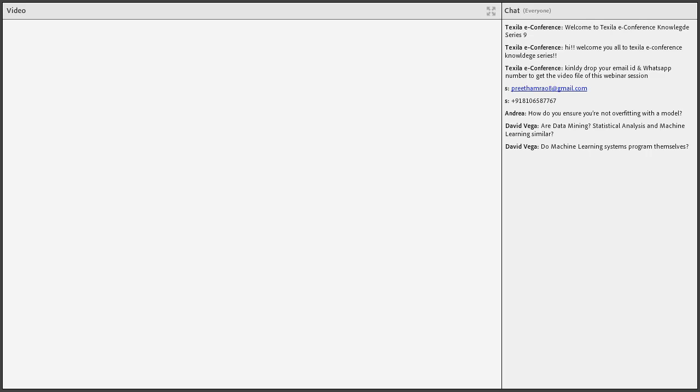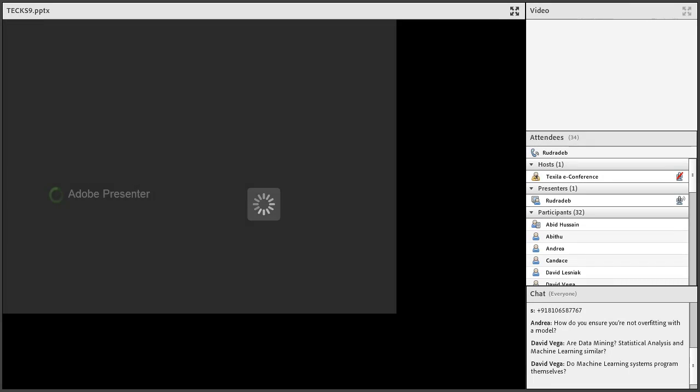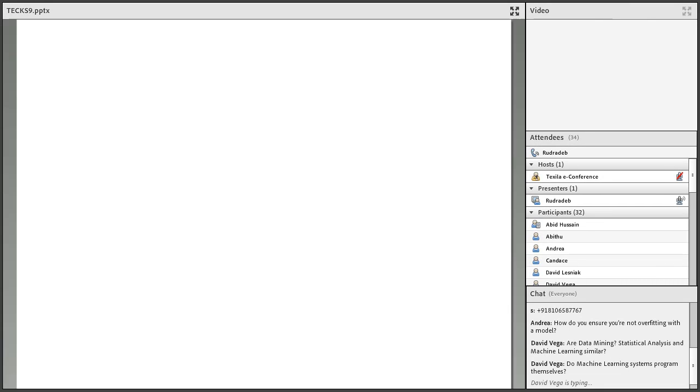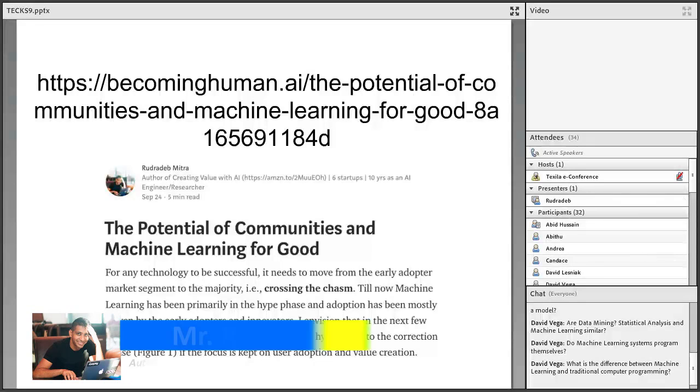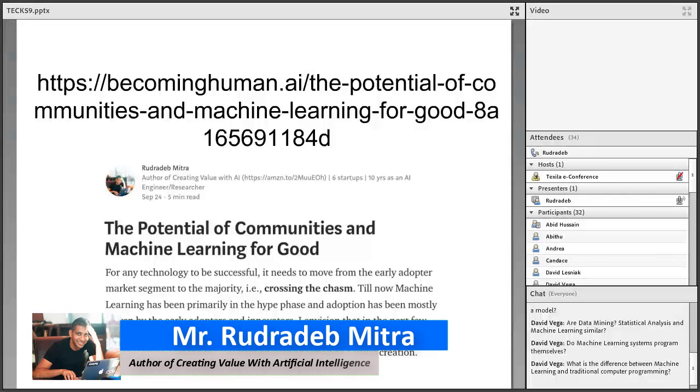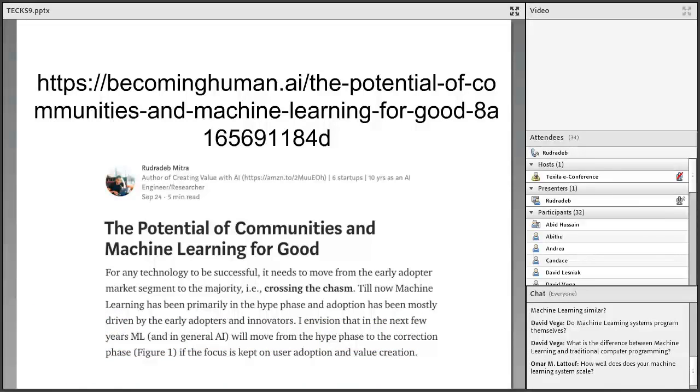Okay, I see another question. Are data mining, statistical analysis, and machine learning similar? Data mining is basically, there is no learning in data mining. The difference between data mining and machine learning is that in machine learning you could use certain principles and algorithms from data mining, but that is just part one of it. Then you use machine learning algorithms and try to learn something. So you can say that data mining is basically mining the data and trying to understand it, and machine learning is also doing some learning.